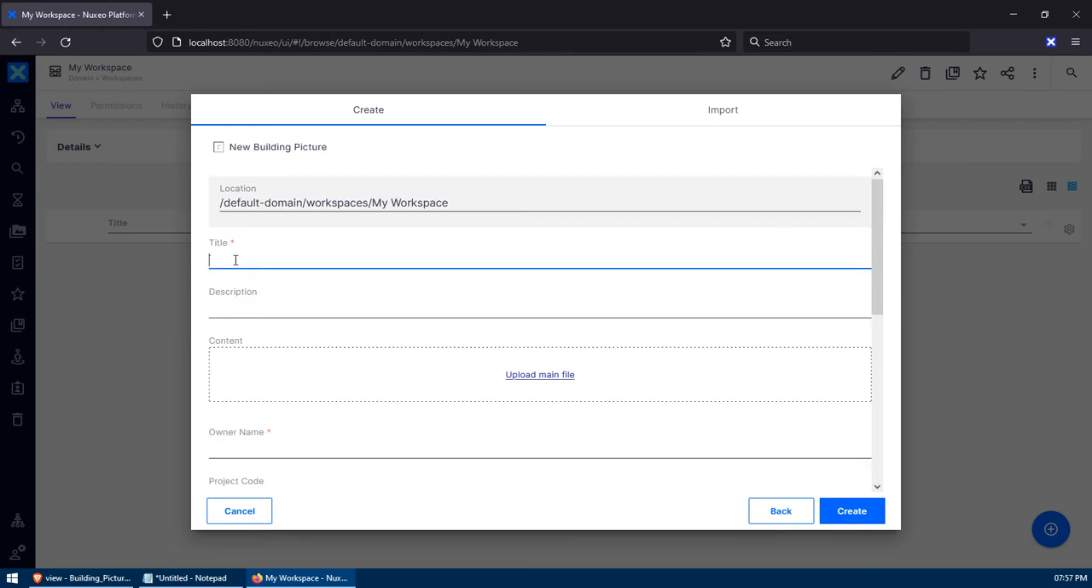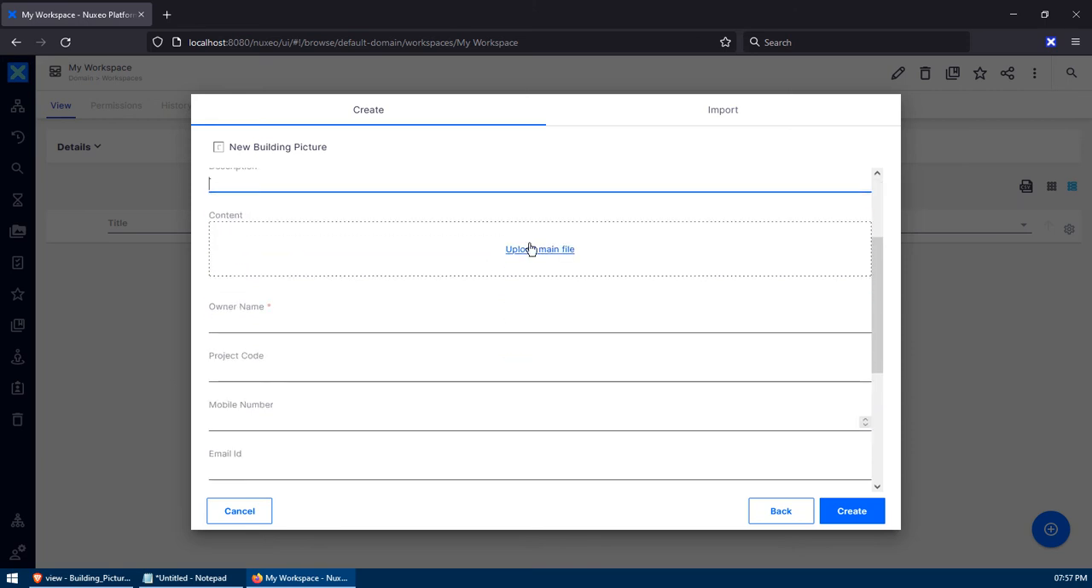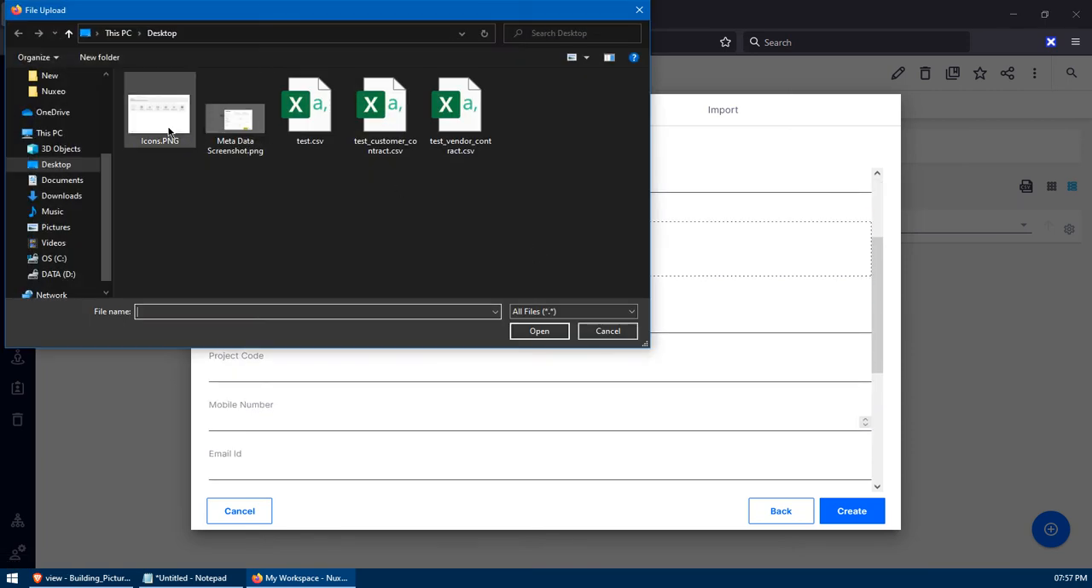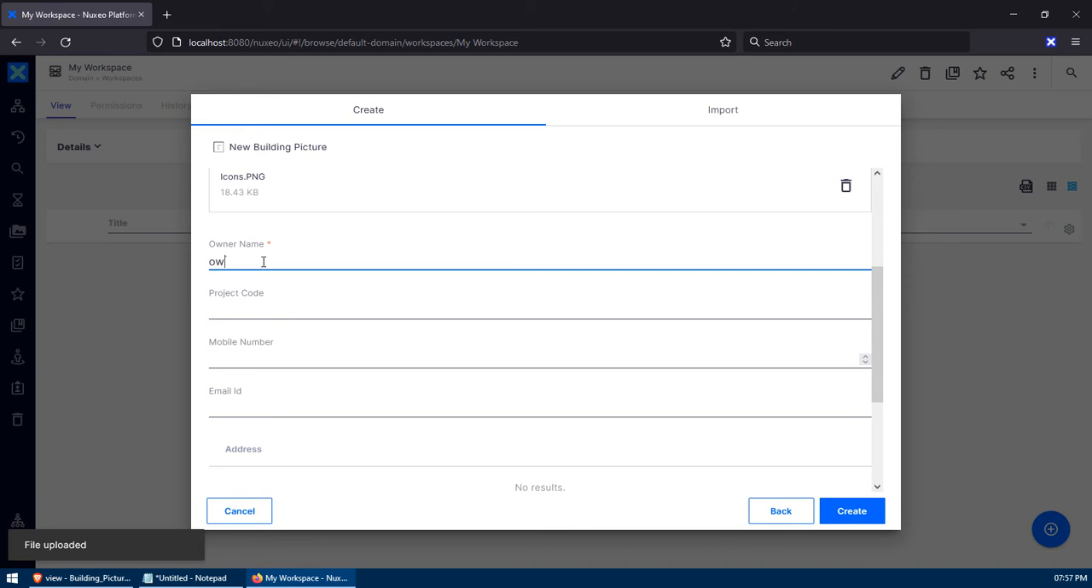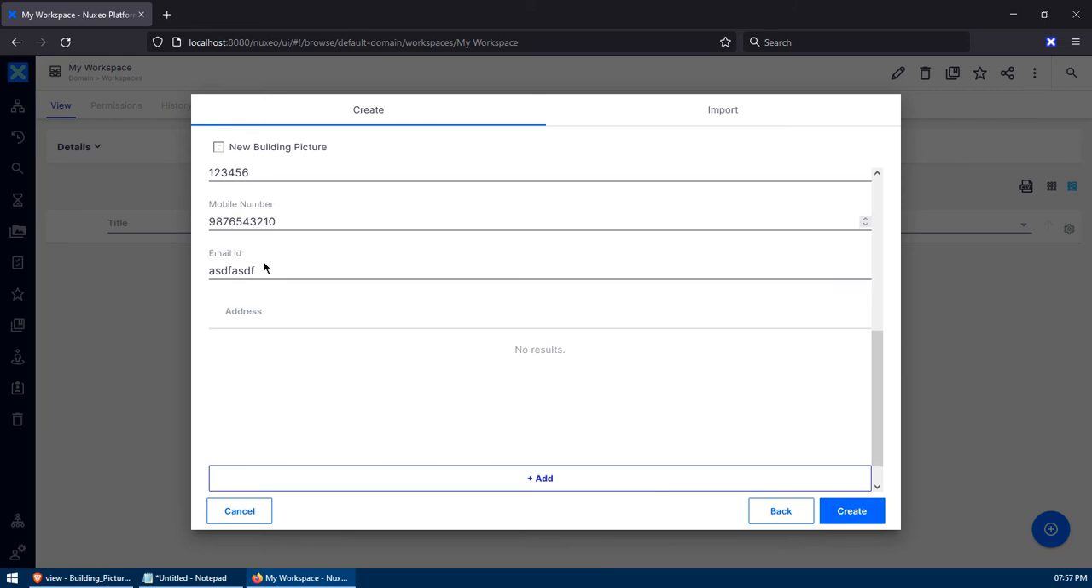So let me give this property building. Okay, so I need to choose something here. I will choose something. Owner name, owner project 1 2 3 4 5 6, mobile number 0, and for email ID if I try to give something, then it won't accept.